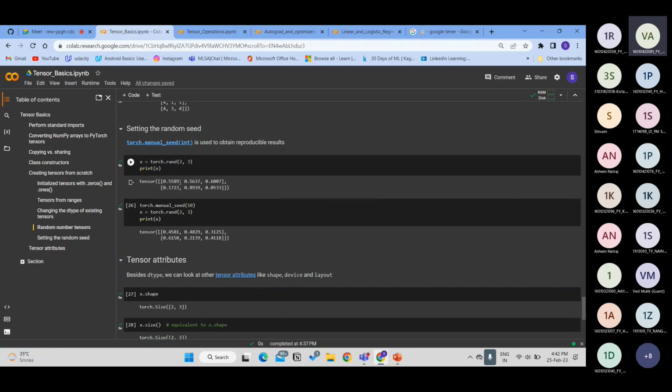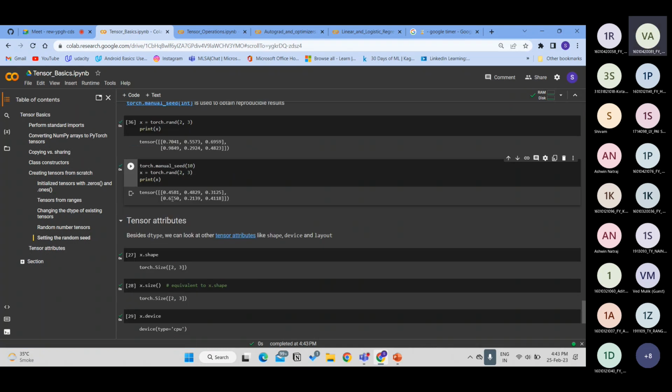So what a random seed does is, when I run this function, rand 2,3, every time I get different values. See, it is 0.9, 0.6938, 0.9693. When I run it again, it comes 0.7, 0.7041. But when I put this manual_seed, the values won't change now. It is 0.4581, and again it will be 0.4581 only.